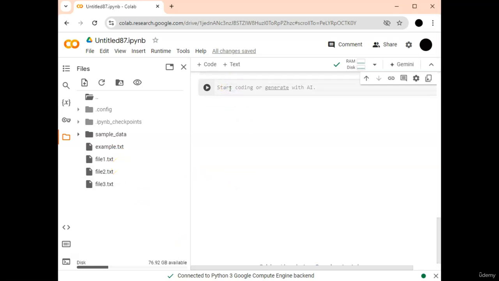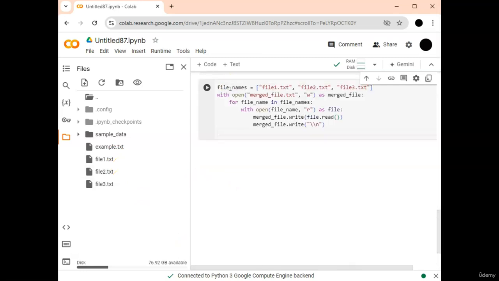Now let's paste our code that we took from ChatGPT. Now all you have to do is to replace these file names with the file paths. Let's remove this and click on File 1, copy path, and then paste the path here. Similarly, we'll do for File 2 and File 3.